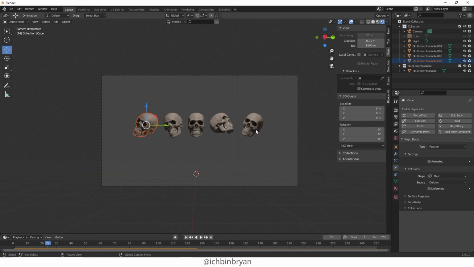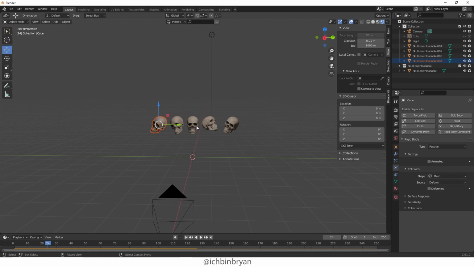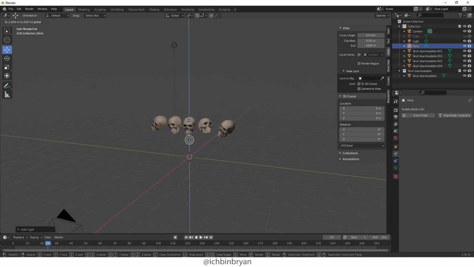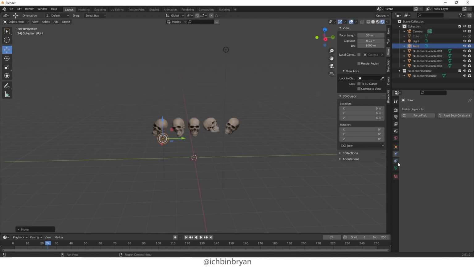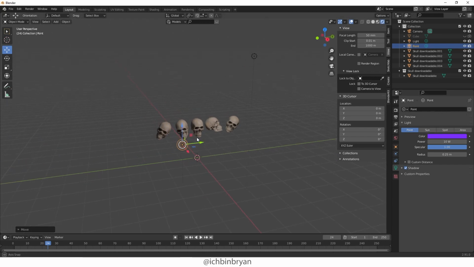So before we get any further with this, I would like to relight this before it starts slowing down my computer with a bunch of physics added to a bajillion skulls. So I'm going to Shift A, add a light, go to point, and I'm going to bring this up here to the left. And let's go ahead and change it by hitting the object data properties here and change the color of that light. Let's make it cyan and magenta, my two favorite colors.